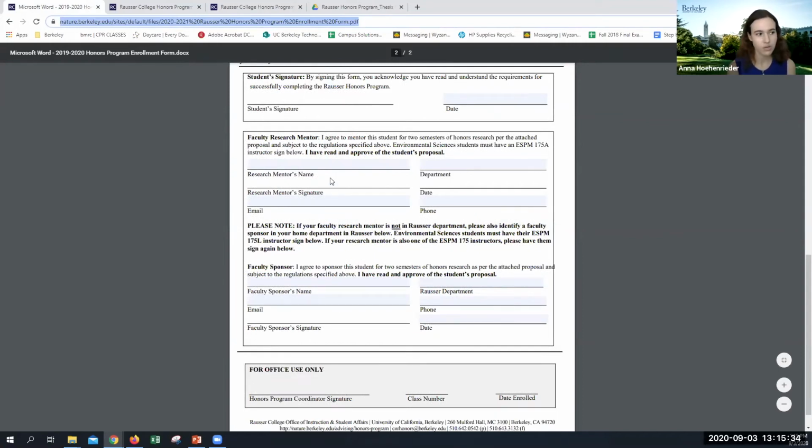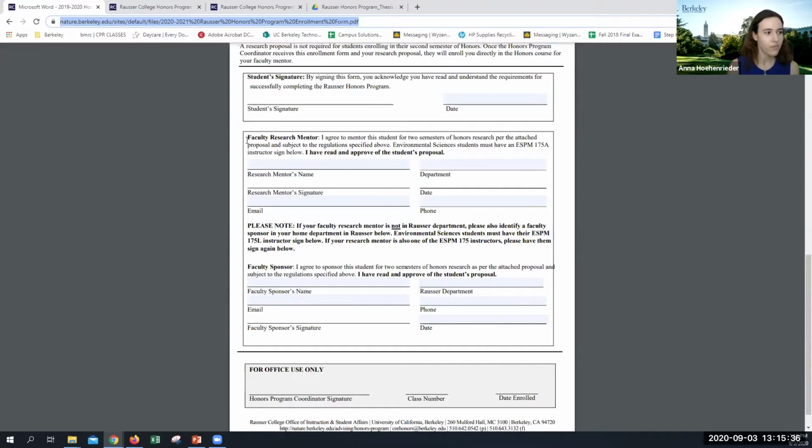So for the mentors, you can see the faculty research mentor, that is the main person that you're working with. It doesn't have to be a professor. It could be a grad student. It really could be people outside of Berkeley. We've had a number of people go to UCSF. So someone who's going to help you mainly with the research, someone who's knowledgeable in that field.